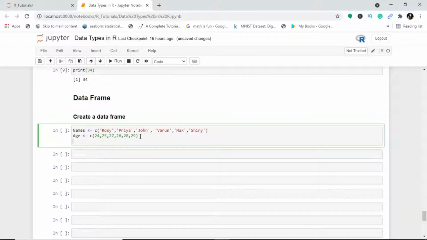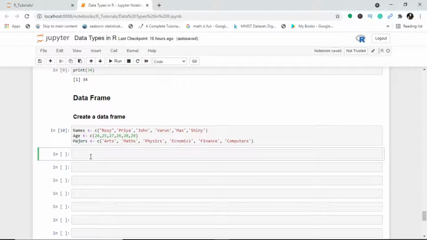Then another variable which we can take is majors. So let's have three columns, and in the majors I can simply add arts, maths, physics, economics, finance. I have not taken bio or chemistry. Let's take computers. So this is it. I'll just run this, and we hit shift and enter.